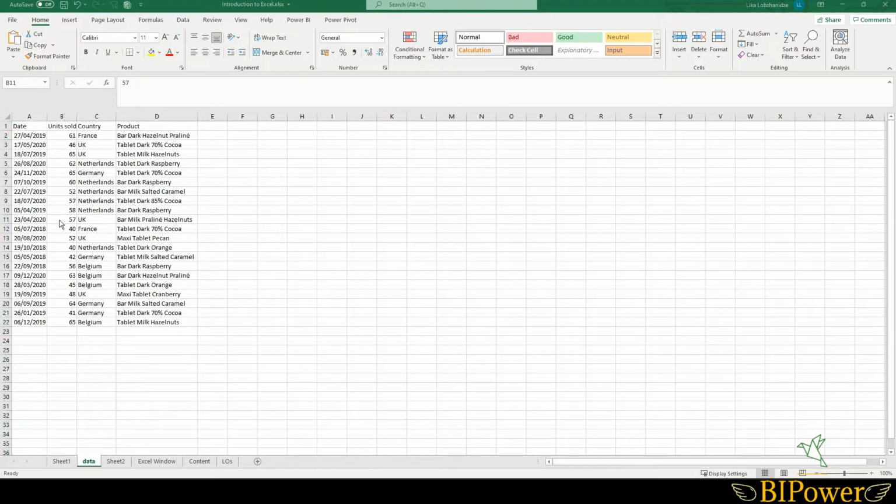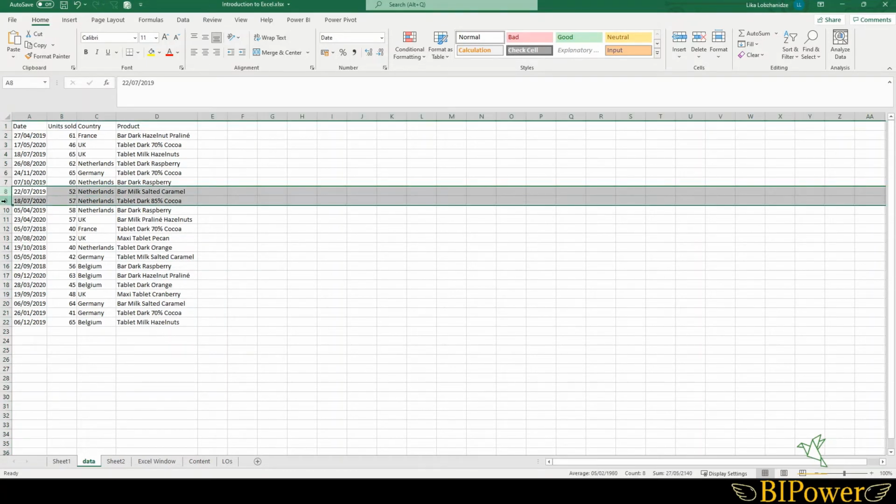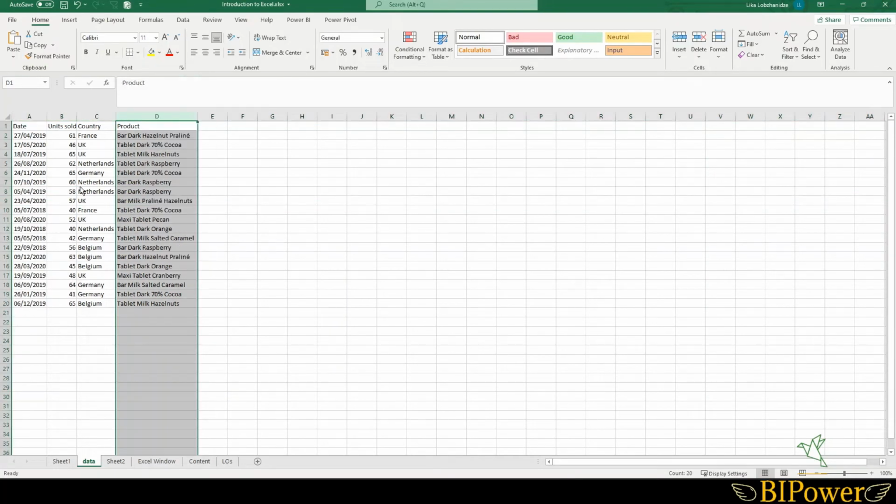You can delete rows and columns quite easily as well. You can select the rows that you want to delete, right click and then delete. The same can be done with columns. All this can be done from the Home tab as well. You have in the cells grouping there insert, delete and format options.